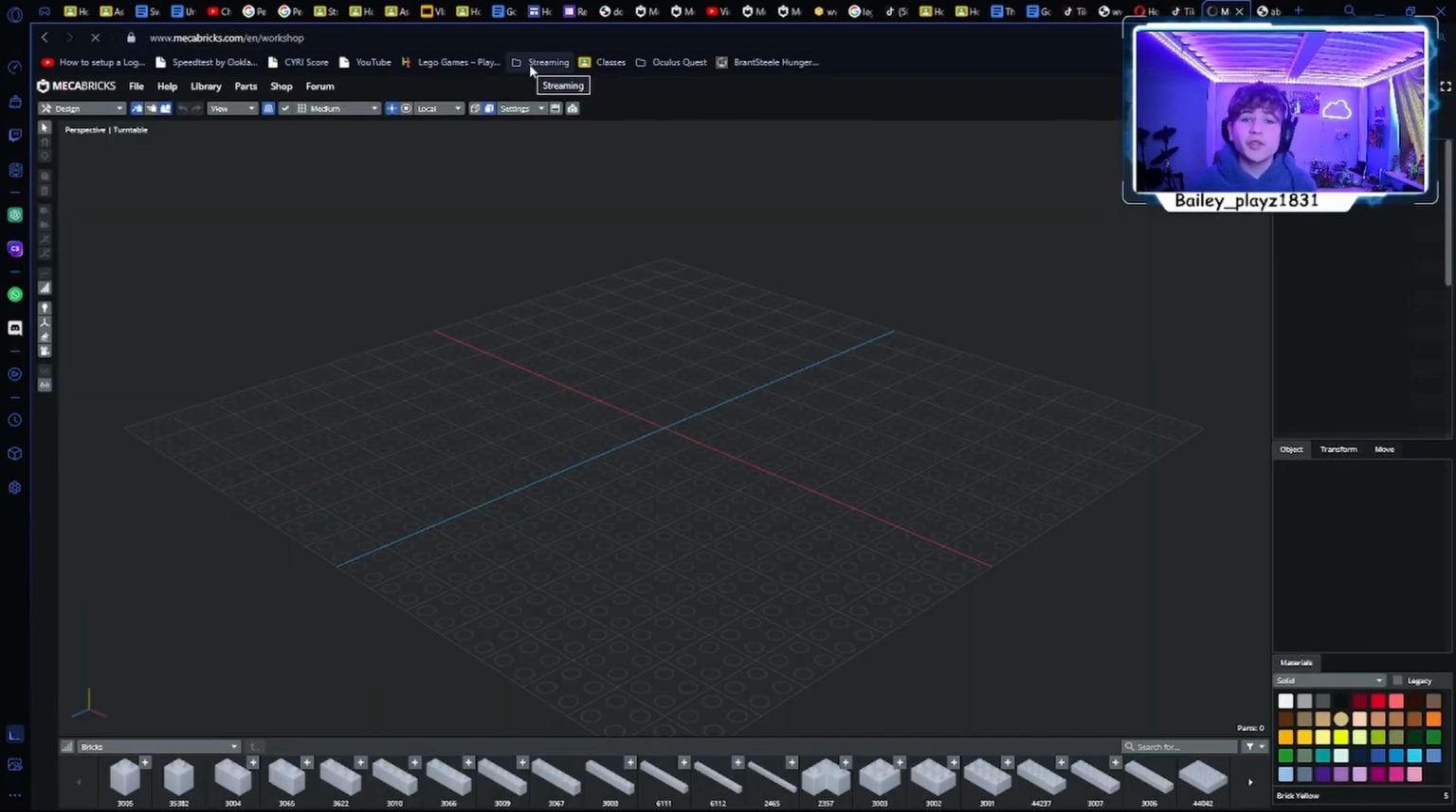Now, obviously, there's so much more you can do in Mecabricks, but I'm only here to give you the basic rundown of settings and how to build stuff.